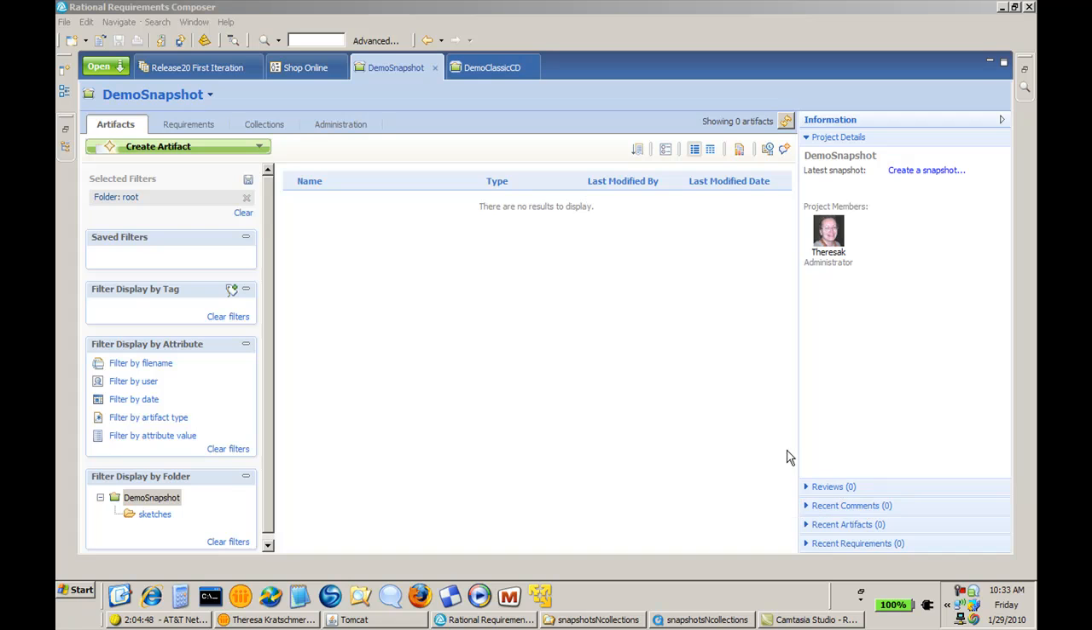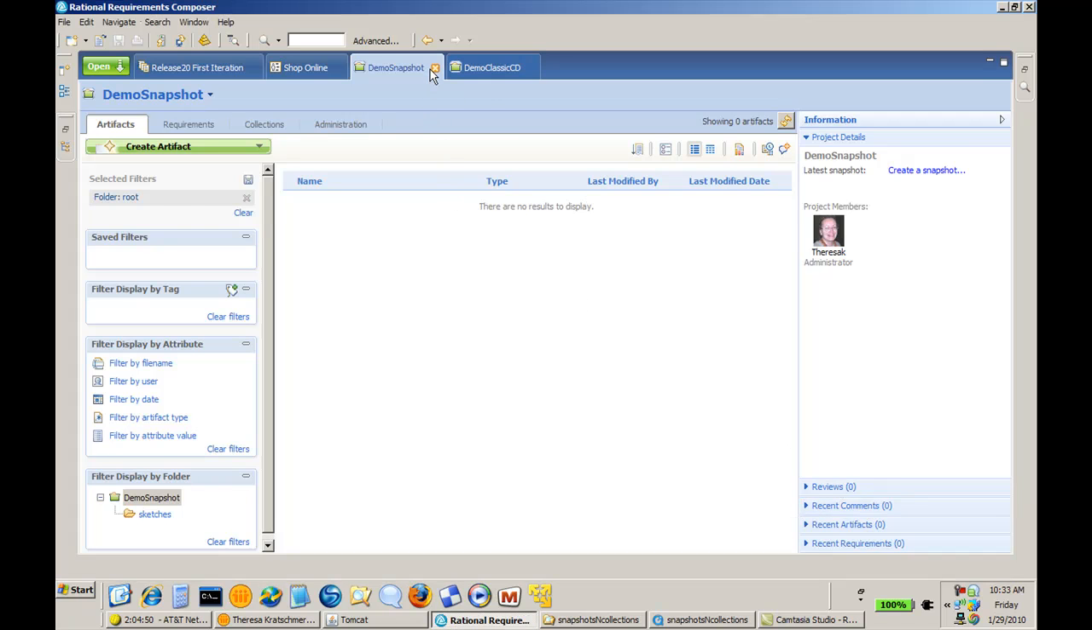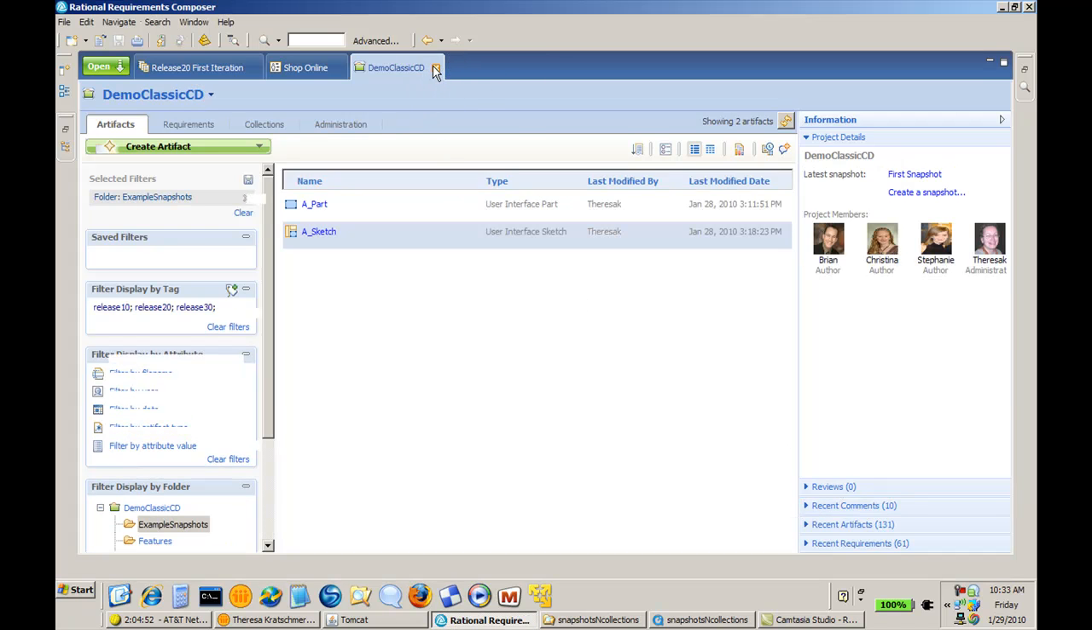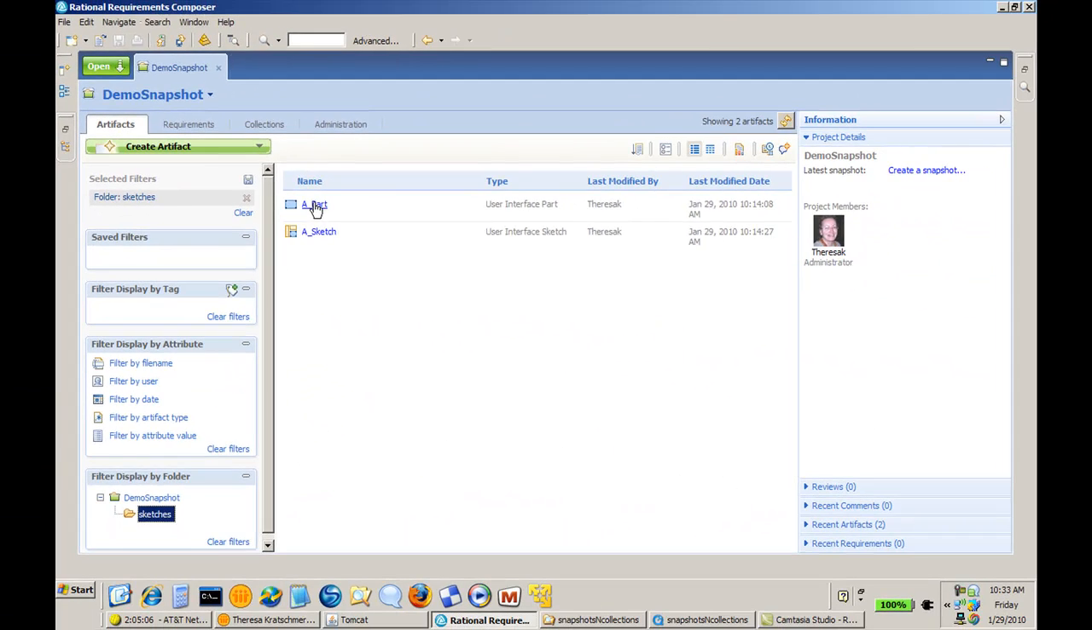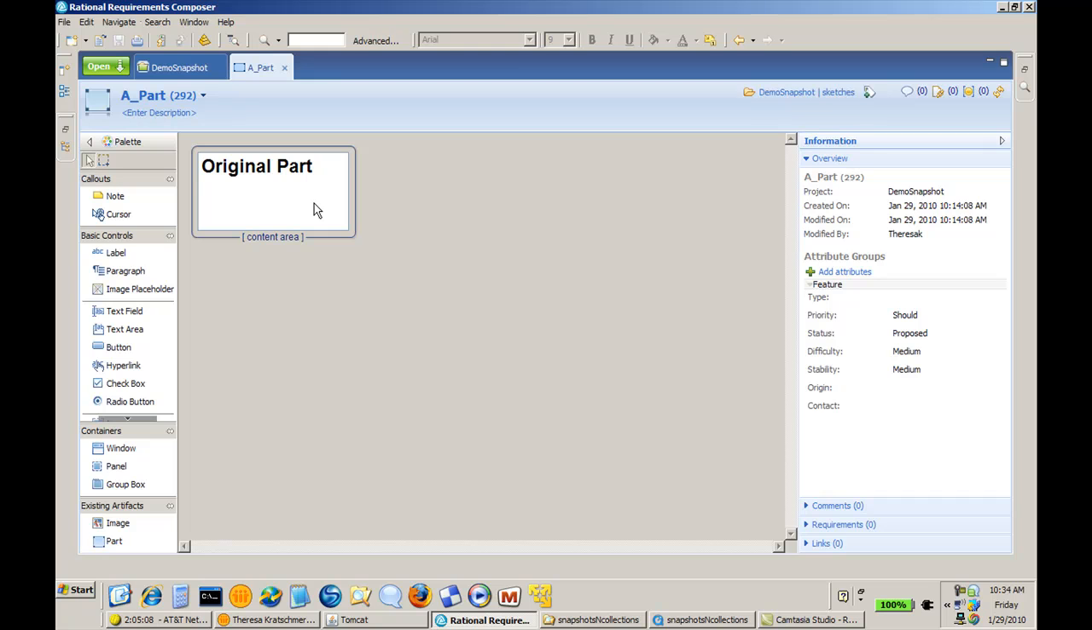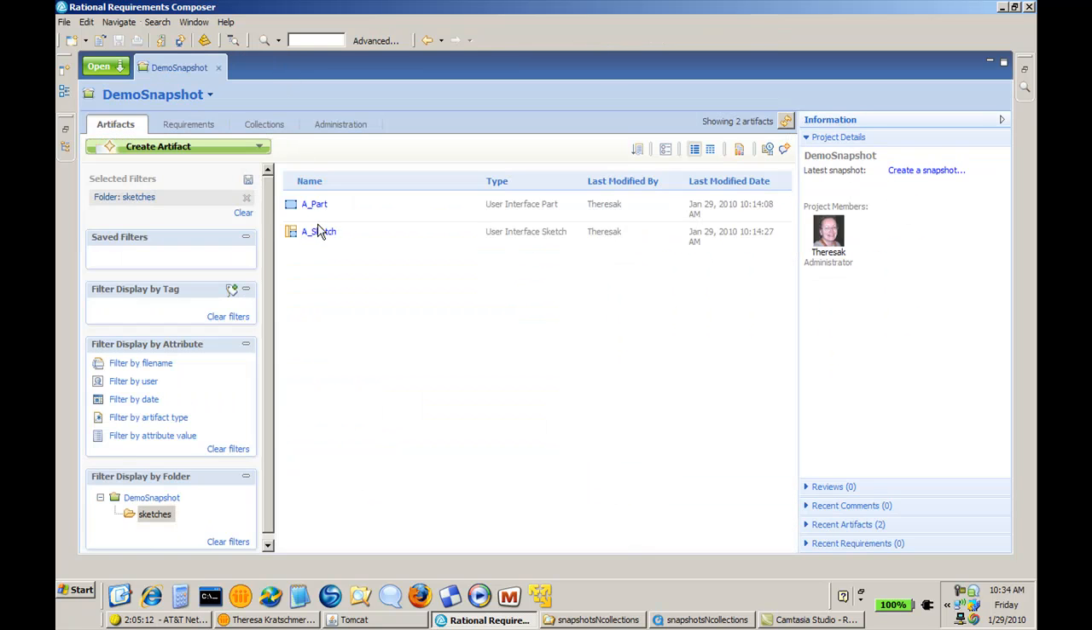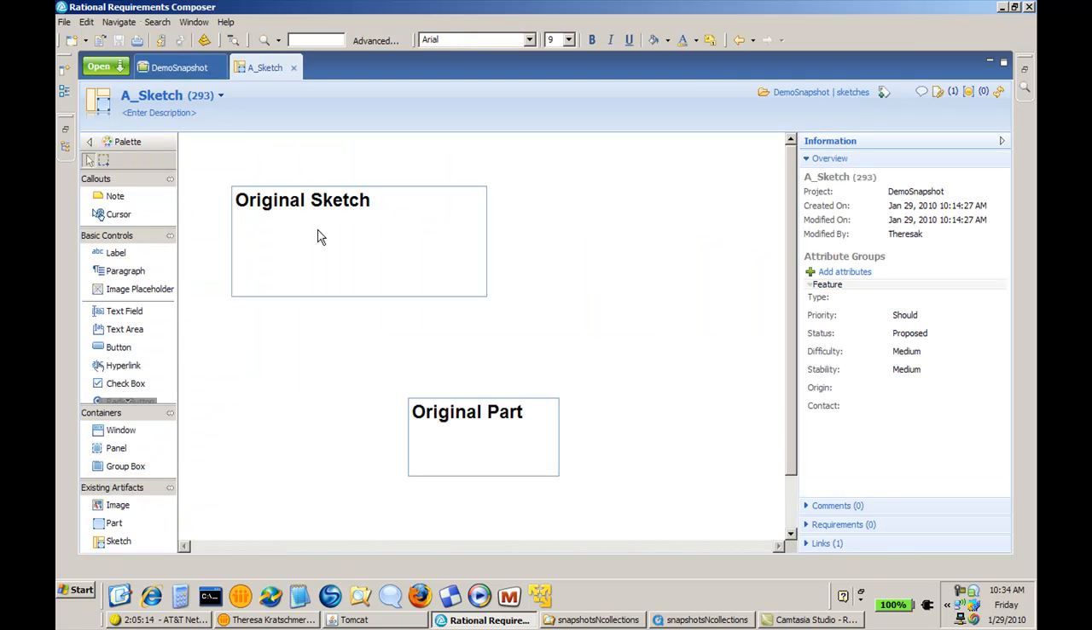Artifact collection and project snapshots are important for managing requirement artifacts. A project snapshot is a capture of the state of a project at a given point in time. This project has one folder called Sketches that contains two artifacts, a part and a sketch. Here we've opened the part, which only has one element. The sketch has two elements and includes the part we just looked at.